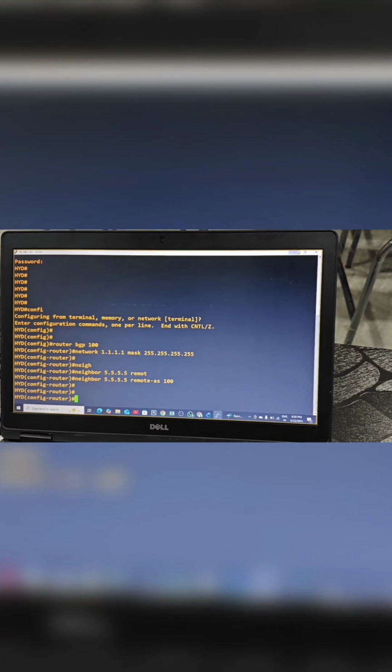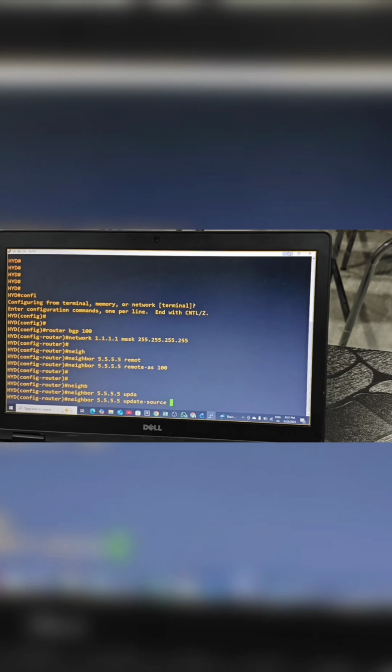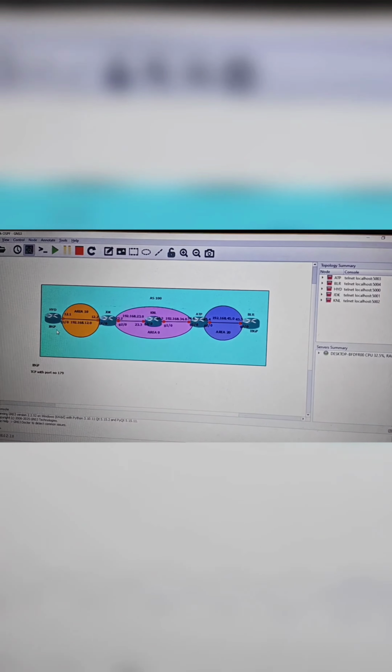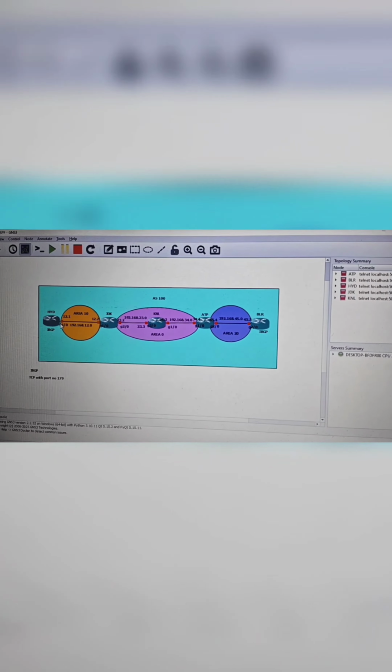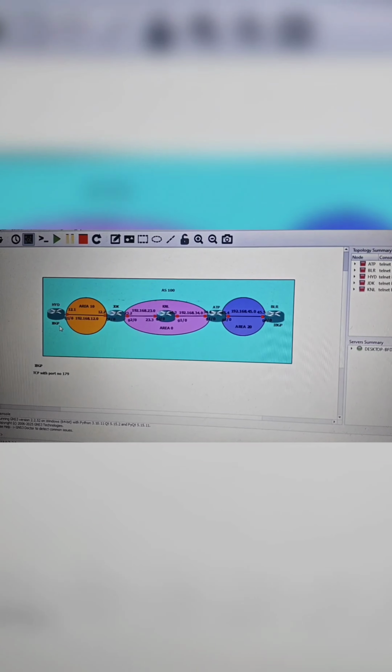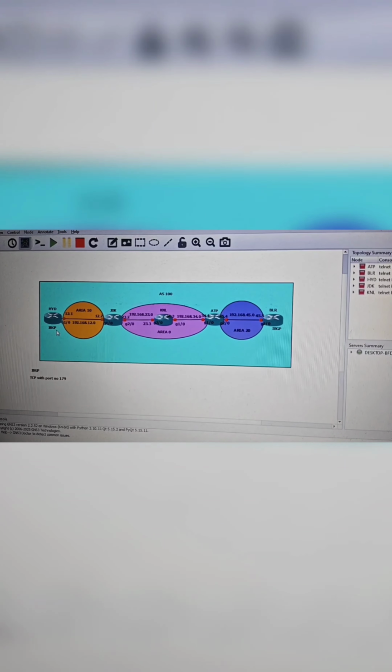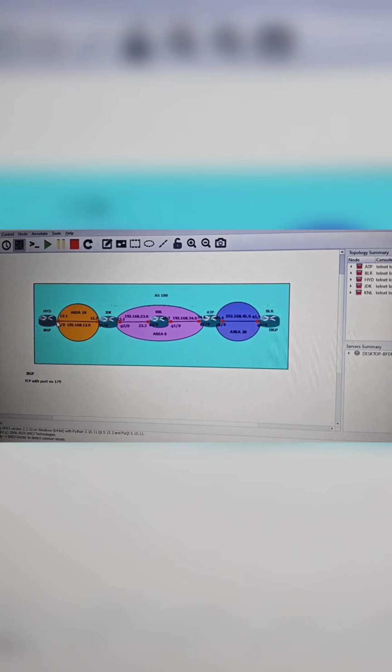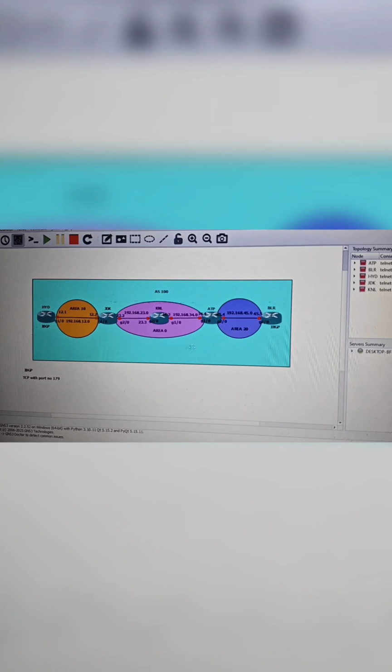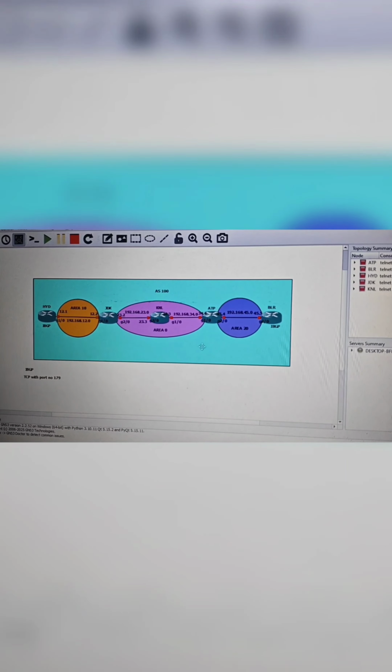Then give one more command here: neighbor 5.5.5.5 update-source, and whatever loopback number we have taken, that number we have to give here, loopback 0. We are giving this command because if you ping from here, the physical IP 12.1 will be the source IP, and iBGP will establish the neighborship through loopback IPs only. So if we ping like that, the physical IP will be the source, and we will not get the reply from the Bangalore router. So I have to give this command. If we give this command, the source IP will be the loopback IP, like 1.1.1.1. That's why I am giving this command.